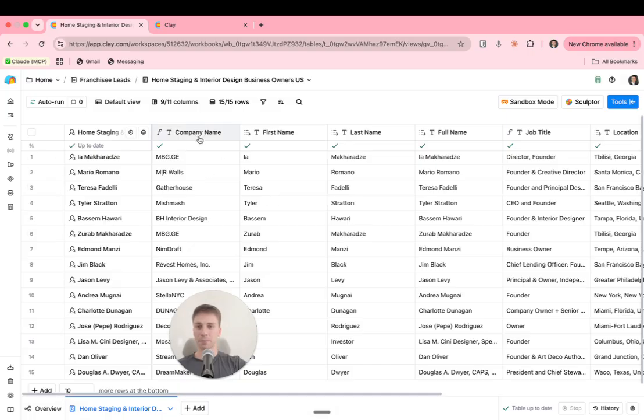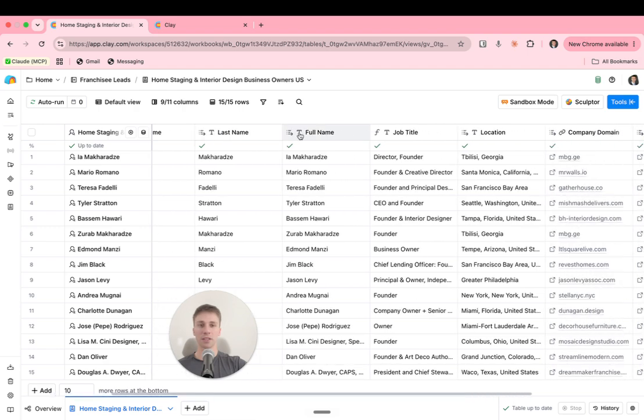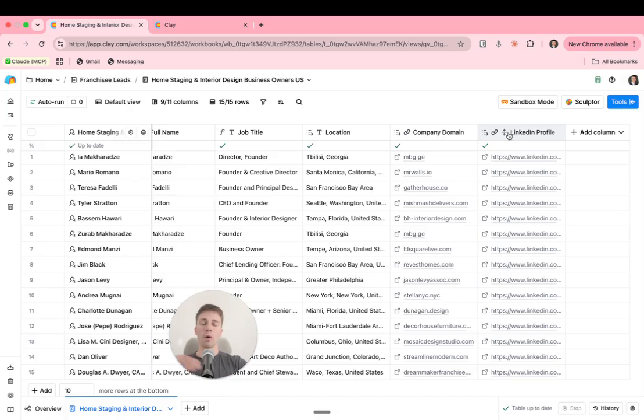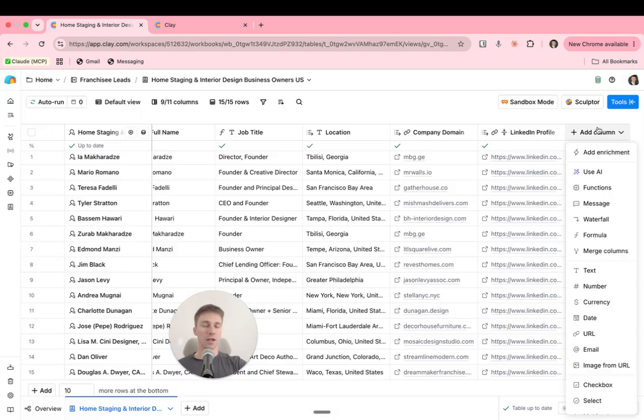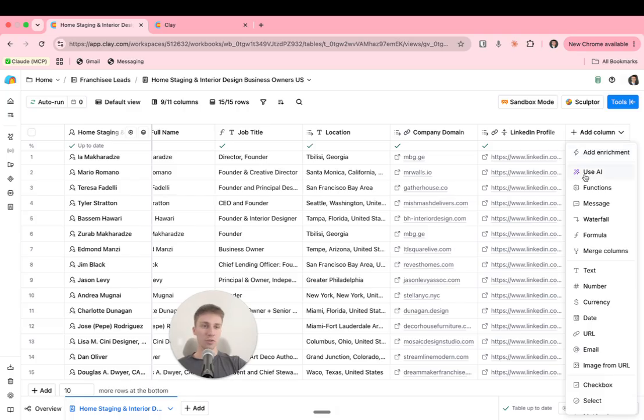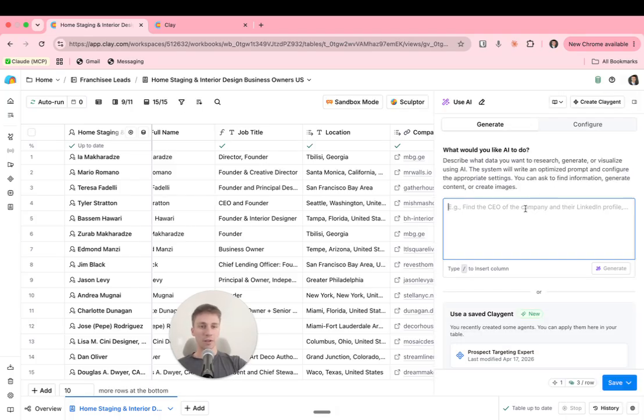So basically we have company name here, first name, last name of the person, job title, location, company domain, and LinkedIn profile. But what we need to do here is enrich this data to really prioritize the leads, like I'm saying. So we're going to click Add Column. We're going to click Use AI. And what we're going to do here is give the second prompt. We're going to paste it in here, the second prompt that Claude gave us. It's called the Claygent prompt. Claygent is the word here. So I'm going to go get that prompt.